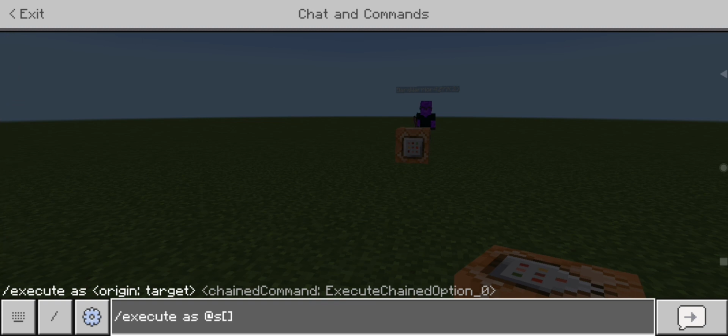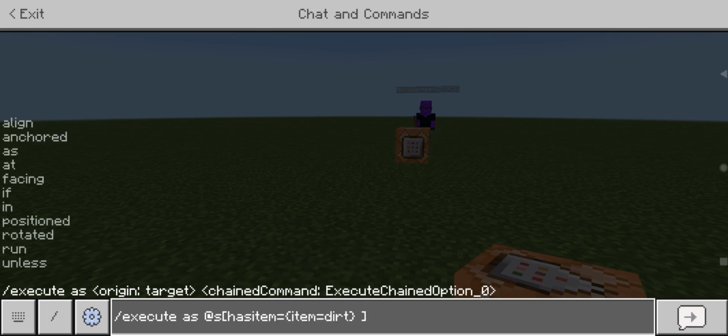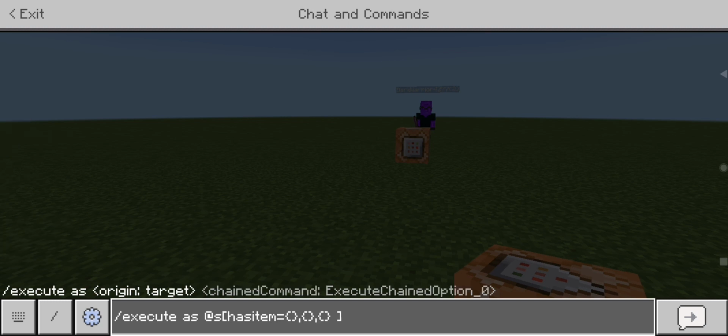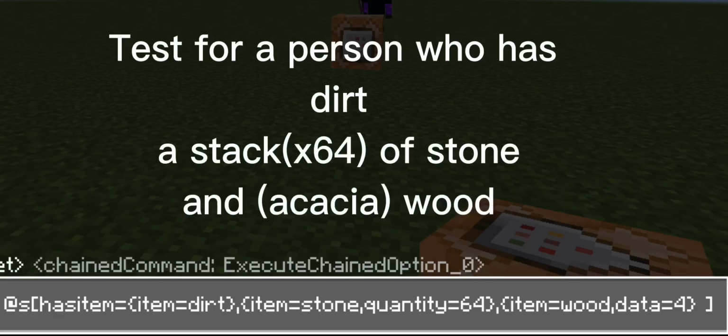Normally, the hasitem looks like this, with the tags going in the curly brackets. But you can test for more than one item by simply adding a comma and another curly bracket.